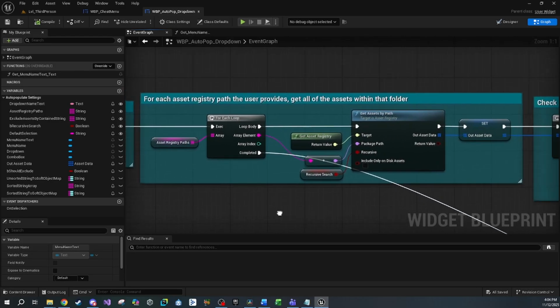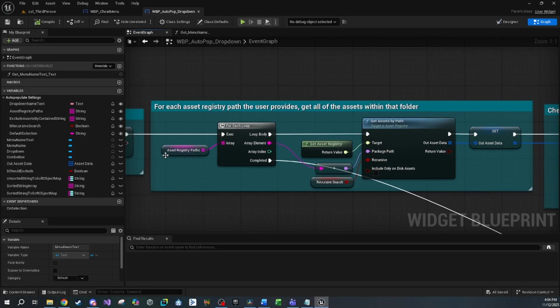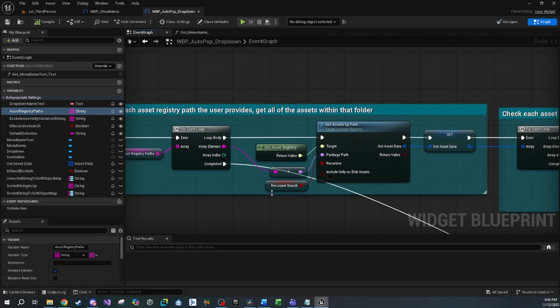From there, we're going to look at any asset registry paths that have been provided by the user. Again, this is public, so it's going to be set in the details pane for each instance of the dropdown. And we're going to loop through each of those. And so our output here is effectively a path name for each folder that we want to look in.